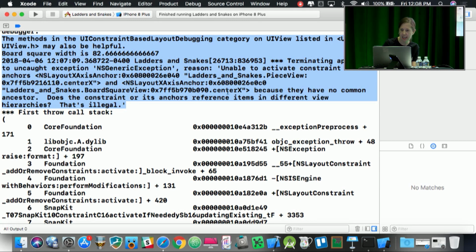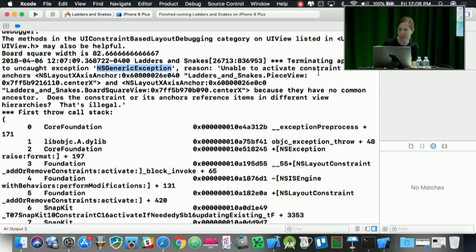So reading here, it says terminating app due to uncaught exception, blah, blah, exception. It can't activate some constraints. That's pretty understandable given that the app is crashing. It's talking about the two different views that are involved, so a piece view and a board square view. So the board square view, you'll remember, is one of those squares on our checkered snakes and ladders board.